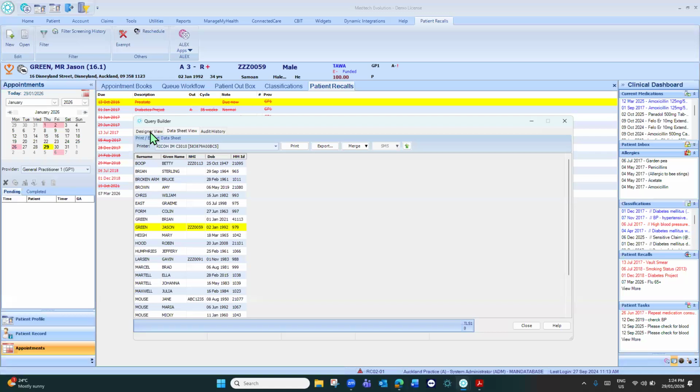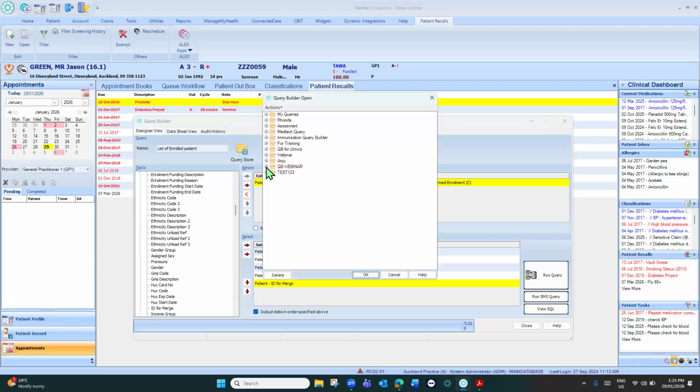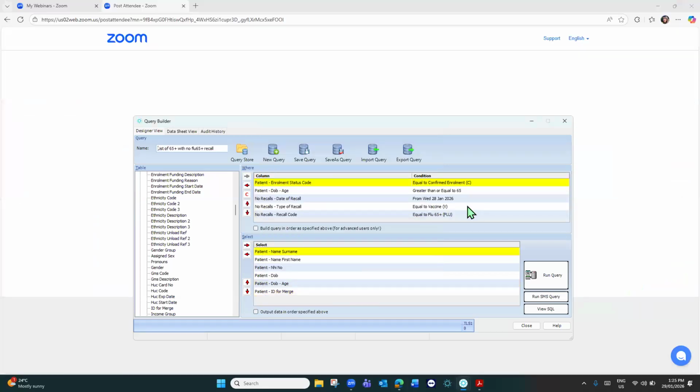and build a query. Say, for example, you want to build a query on all your enrolled patients aged 65 and above with no recall of flu vaccine for the year 2026. So our criteria is changing here. I have already created that query in advance so that it shouldn't take a long time. Here you go. Sorry, I'm just going to go back and get the query here. Okay. Now, I'll go through each criteria, what I selected one by one.